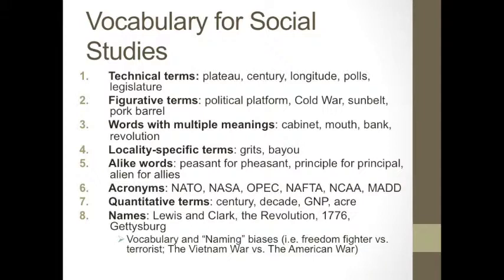And then names. So that's another piece of vocabulary that we come across in social studies. Lewis and Clark, what does revolution or the Revolution, Gettysburg. And also thinking about vocabulary in naming biases. So, for example, freedom fighter versus terrorist.